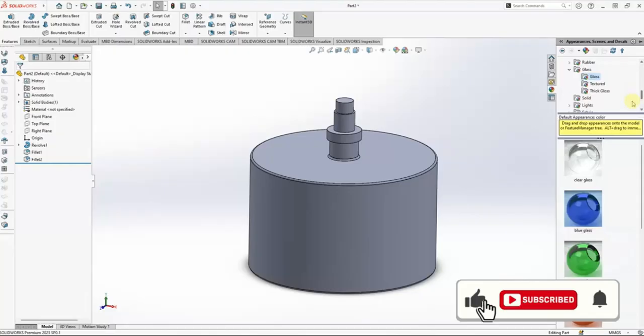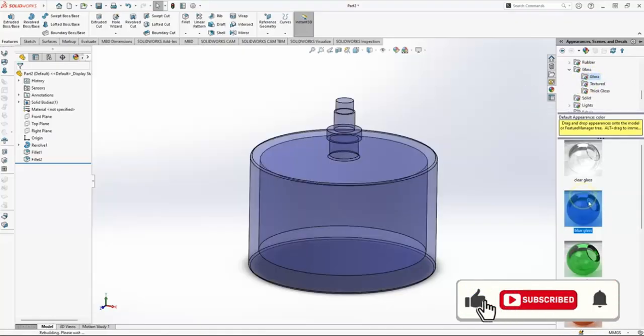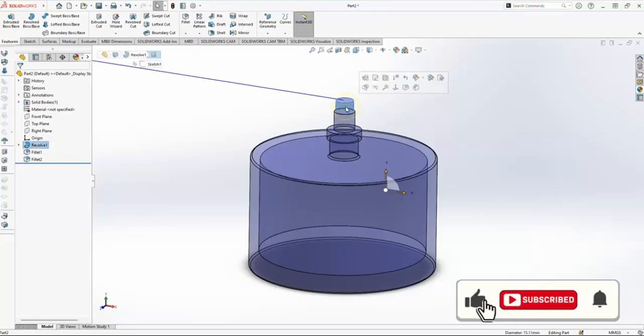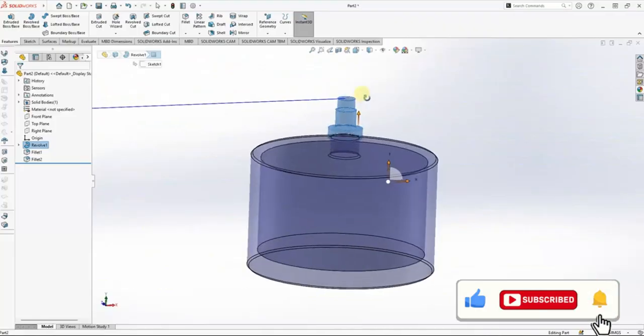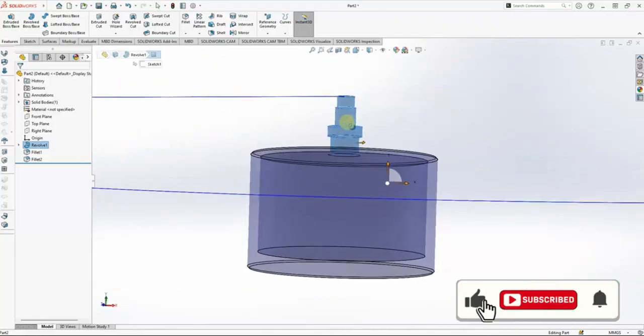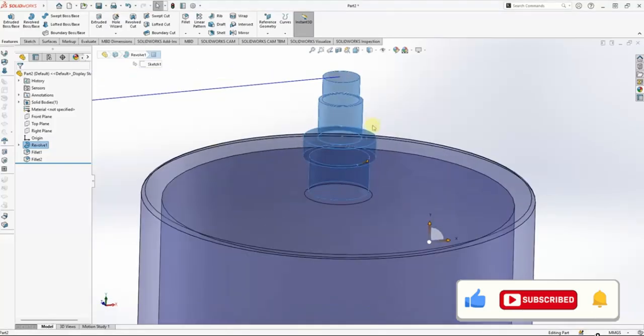Now come right here to appearance. Under appearances, material selection, click glass. This is going to be blue glass. So you can see you have inner glass and you also have the outer glass. So now let's edit. Now pick these particular surfaces. The same goes for this one, and the same as the underneath.